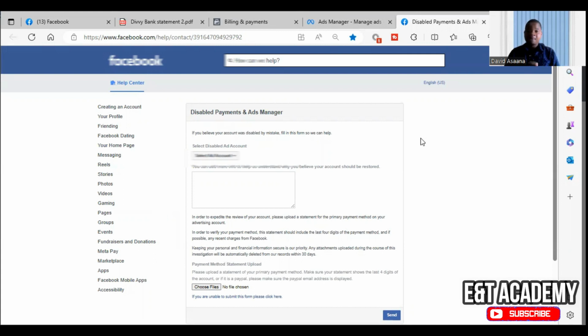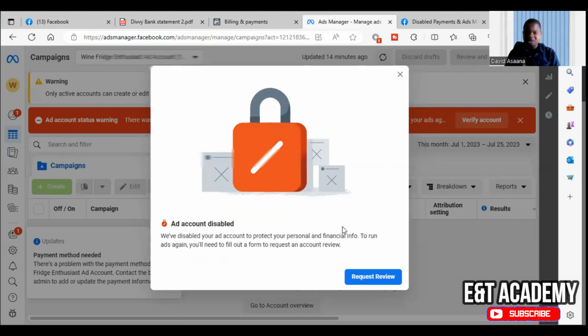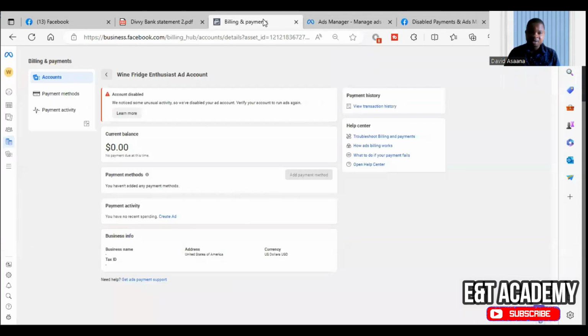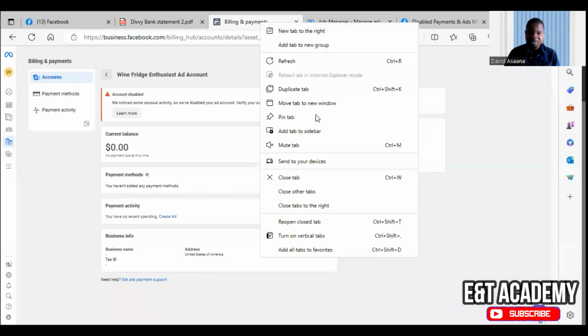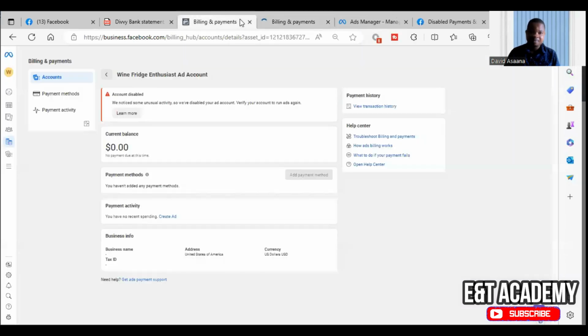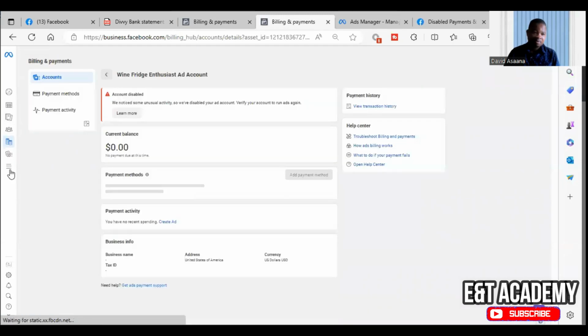Now, for your information, if your restriction is not this type of restriction, if you don't see that we disabled your account to protect your personal and financial info, then it may not be a payment related restriction. In that case, it could be a violation of policy. For a violation of policy, you can resolve that by going to account quality. I want to show you that one. So in case you have that problem, you have to go to account quality.